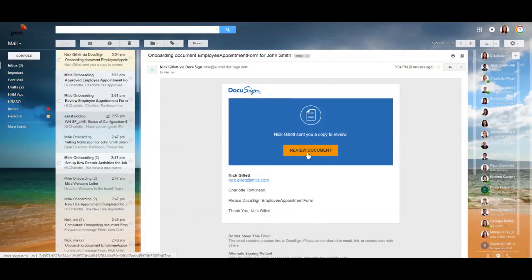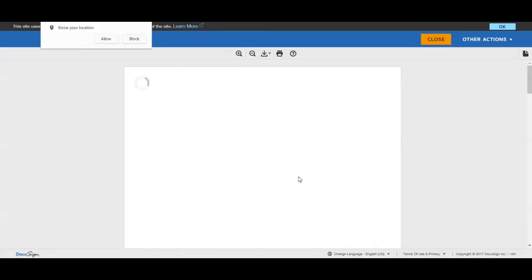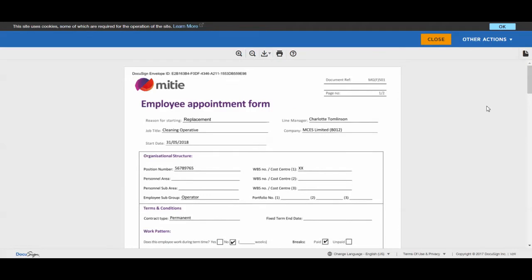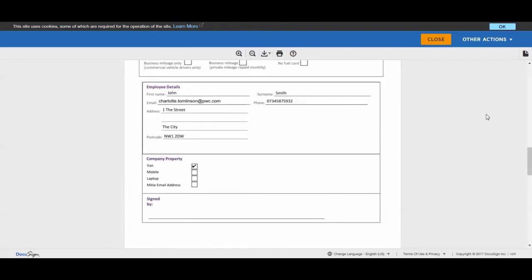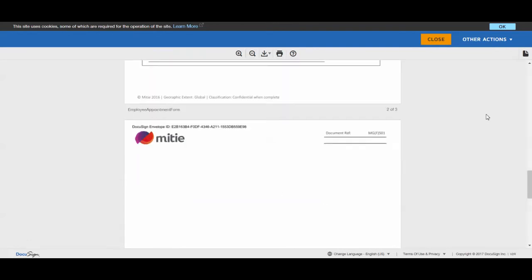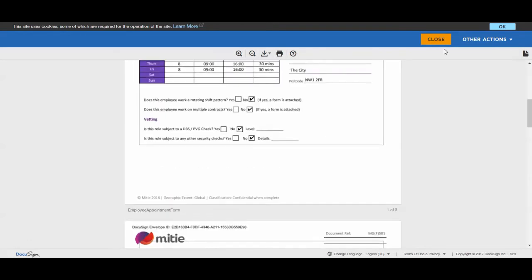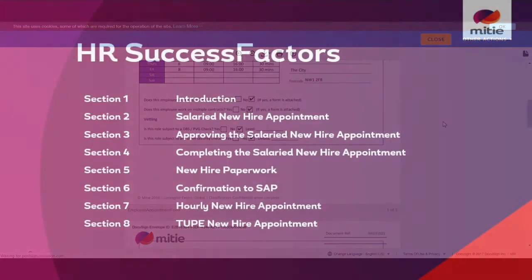In the email, click on the review documents and agree to the electronic records and signature disclosure by ticking the box and pressing continue. Once you have reviewed the document, click close at the bottom of the page. You will receive a confirmation of completion email from DocuSign, and your new hire will receive an email with their new hire paperwork to complete online.